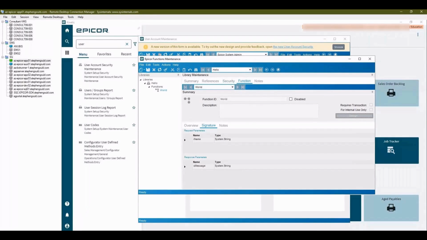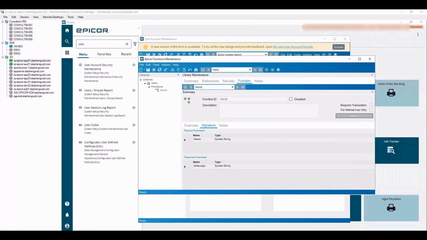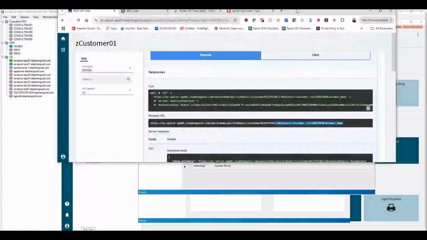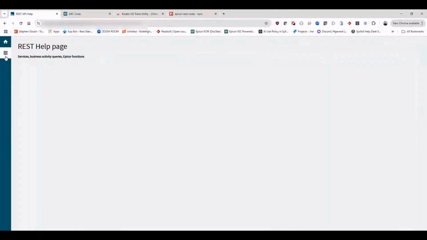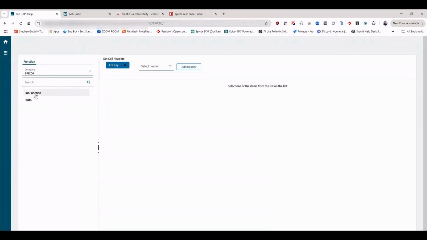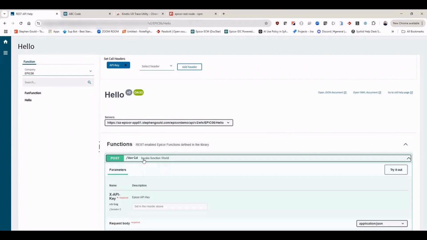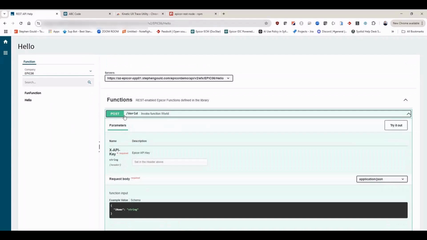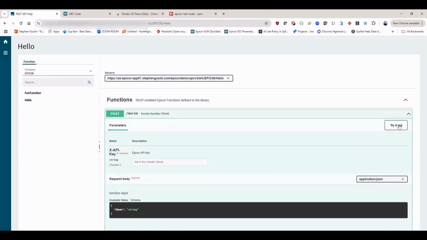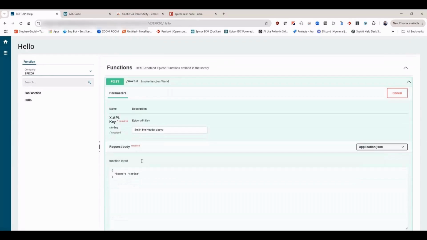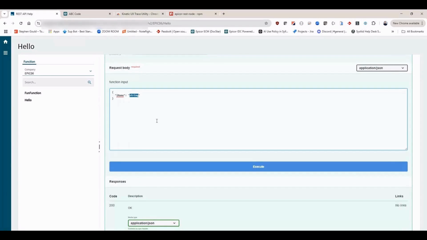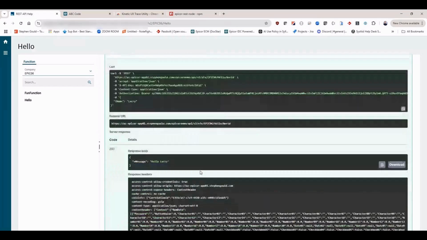So I can go back to my REST API helper. Oh, sorry, not that one. Where's my REST API helper? Here it is. I can go to my REST API helper and now click on functions, and I can see that I have my hello library with my world function available here, and I can try it out, right? And it wants me to pass in a name, right? So I'm going to pass in a good old Larry, and I'm going to hit execute. And now we get hello Larry back.